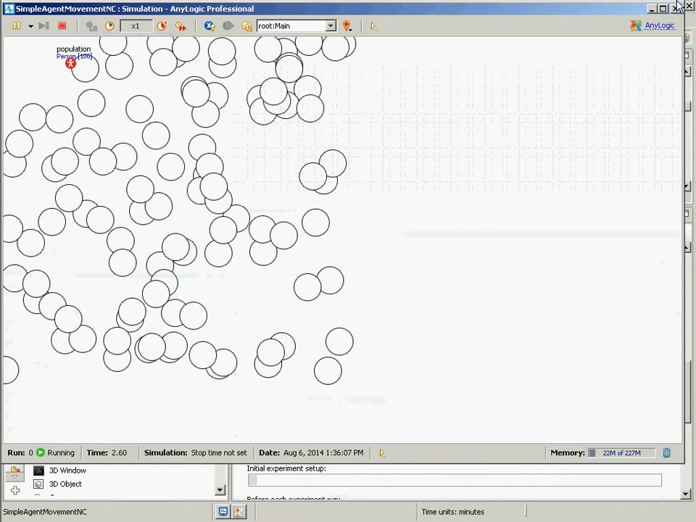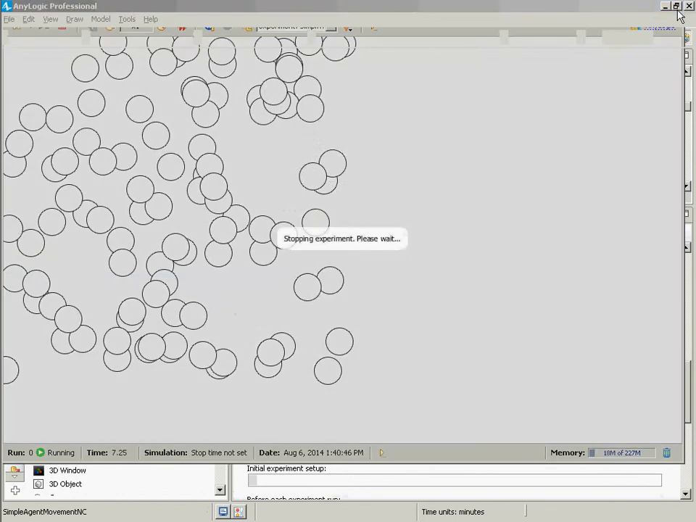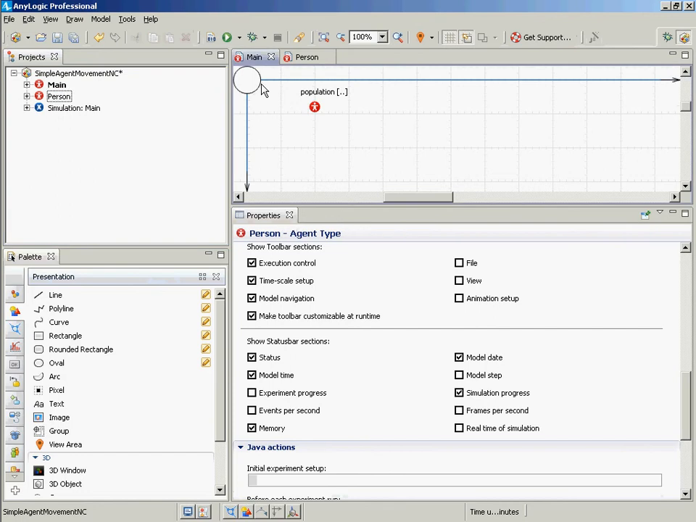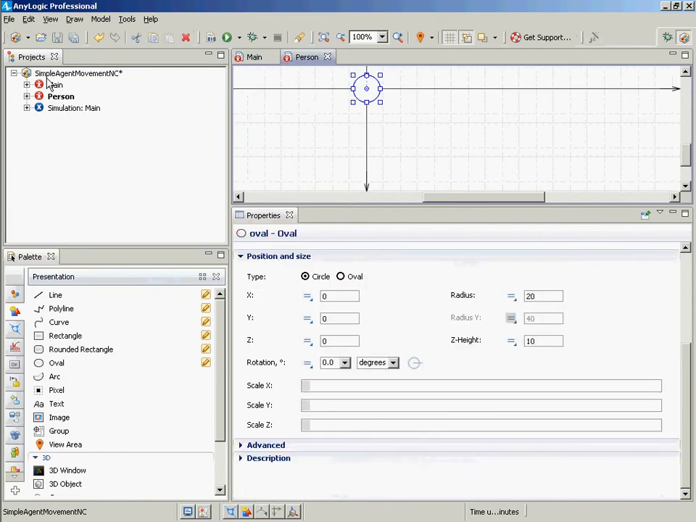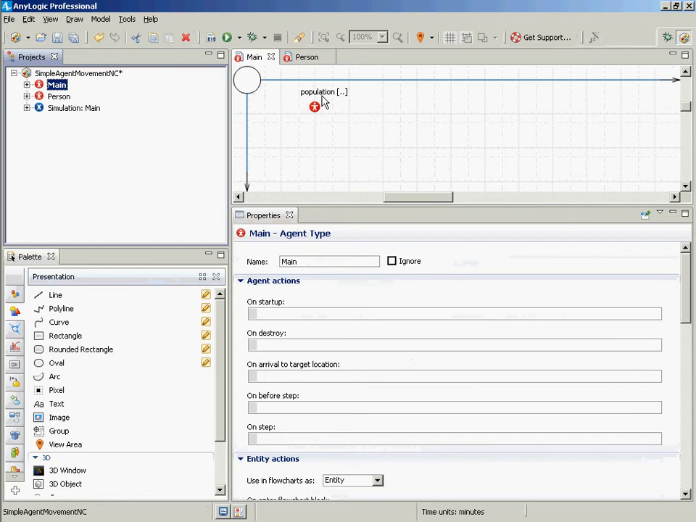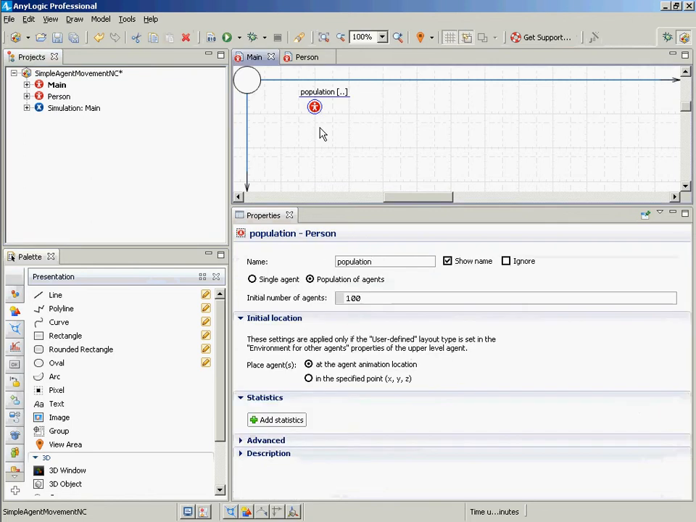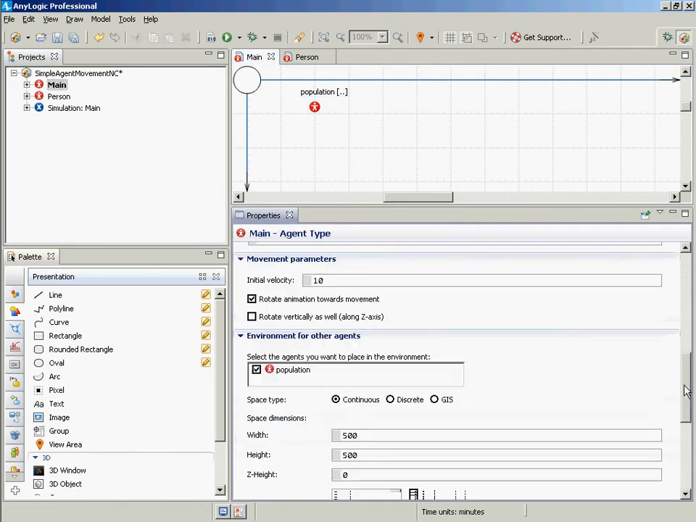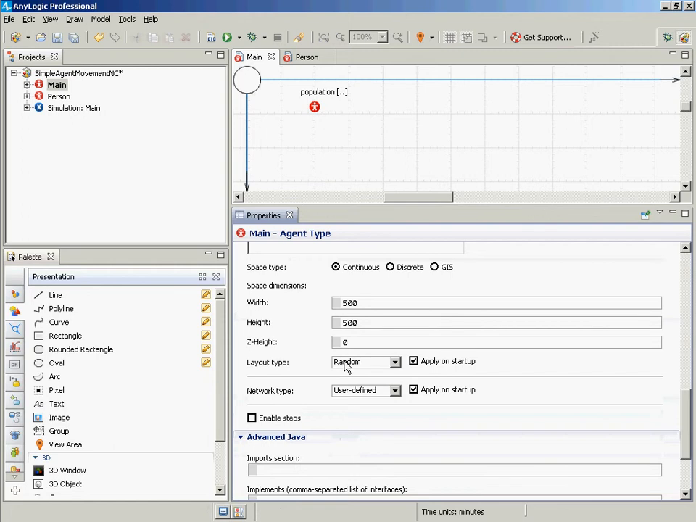Here we go. We should see something like that. Are people okay with that? Who needs TA help? Okay, so what we did is in person we put this, we went to main, we added a population, and we set it to be a population of agents of size 100. And then finally we went to main, and we set them to be randomly laid out. People comfortable with that? Okay.